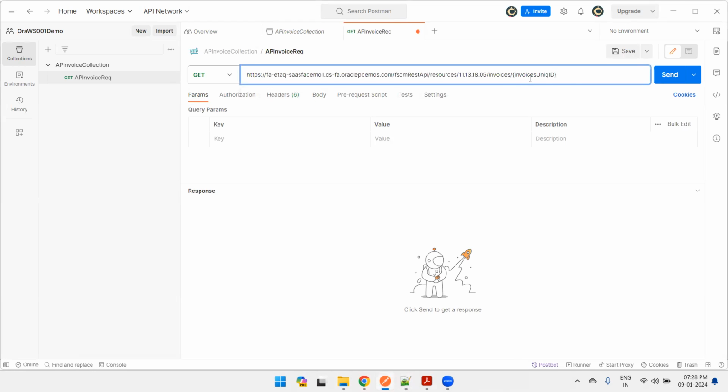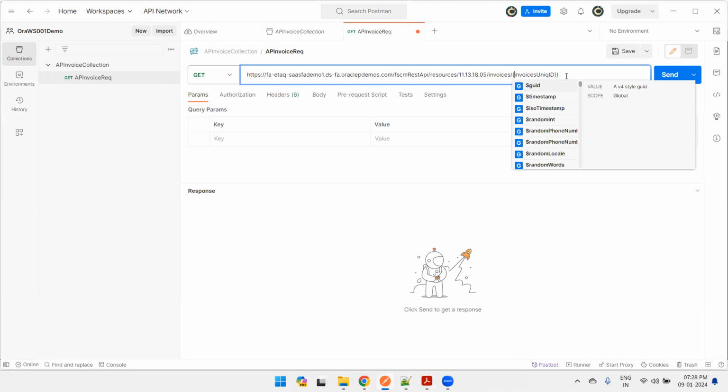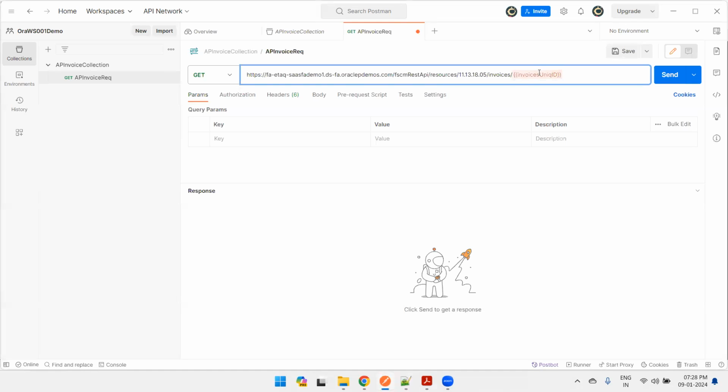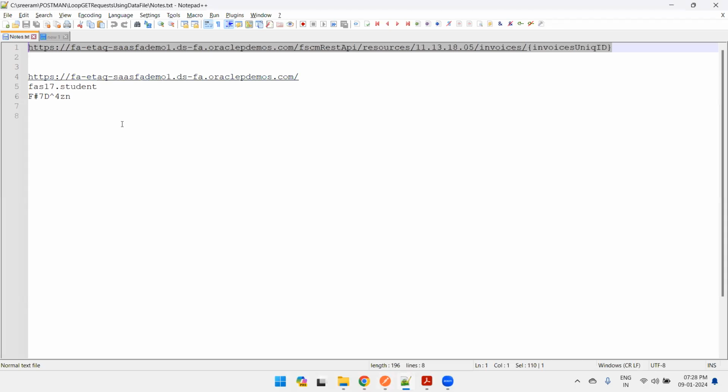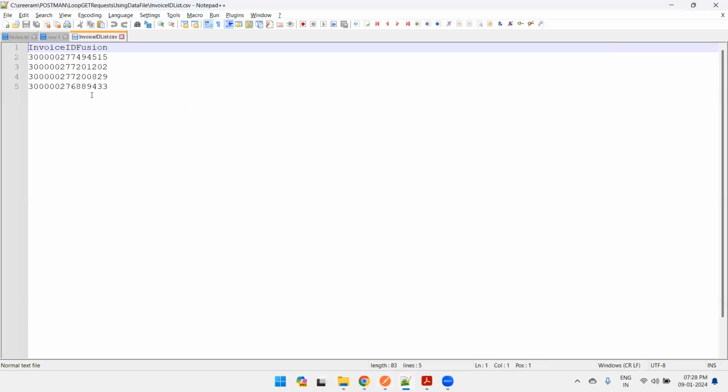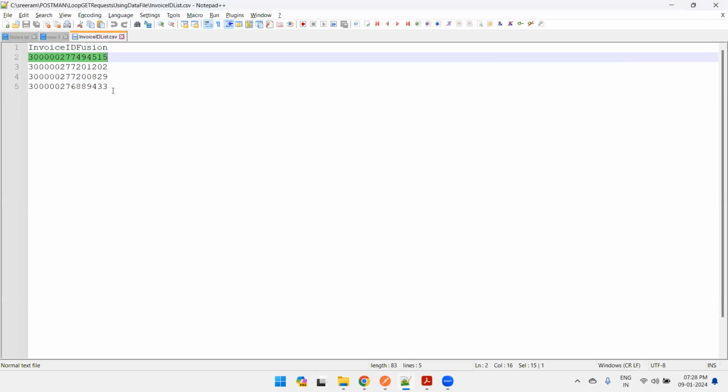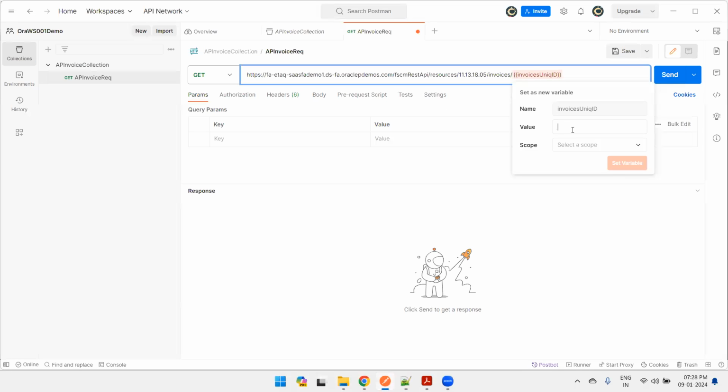Now here, if you observe, we have to provide curly braces for this one, double braces, double curly braces, and just click on this particular one. It says unresolved variable. Click on add new variable. So invoice unique ID is our variable name. You just mention any sample value. So this is my data file, and I'll provide this particular one.